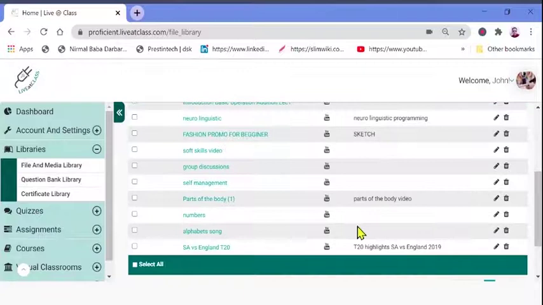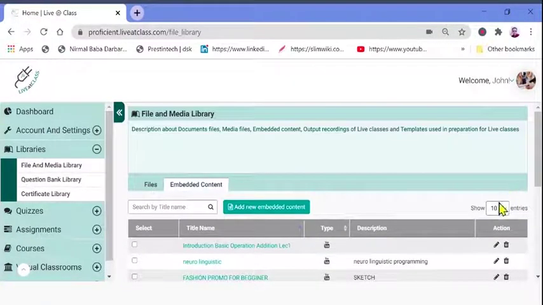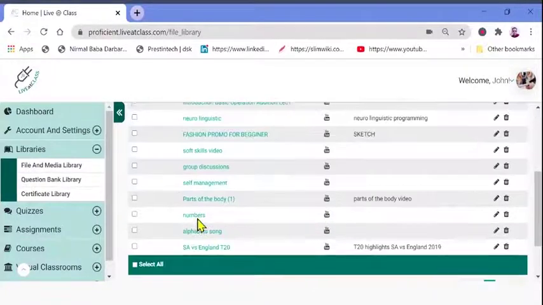It's collaborative in nature basically. A teacher or admin, whoever creates a file, can give read, write, and delete access to other teachers, and it is basically useful in preparation of self-paced courses and virtual classrooms. So that's File and Media Library.